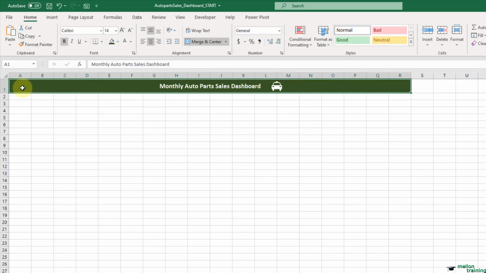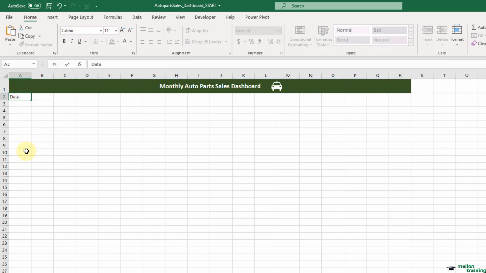Nice. Now I want to add the time period in which we sell auto parts, so click on cell A2 and type Date From. Merge and center the cells A2 and B2. To calculate the minimum date of the Data worksheet in column E, I will use the MIN function, so type equal MIN, column E from the Data worksheet.